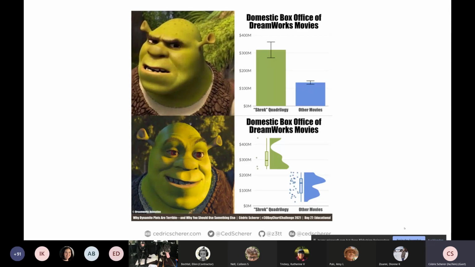So this is one of the charts I made for the 30-day chart challenge: why dynamite plots are terrible and why you should use something else. You may have seen in the announcement the Drake version. Some people then told me, and I wasn't aware of that, that Drake is not someone we want to support, so that's okay. So I turned to someone we want to support, Shrek. And this is actual data on Shrek. I had no Drake data in the original one, so this actually fits better.